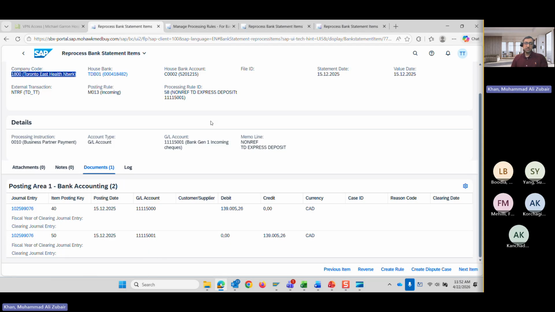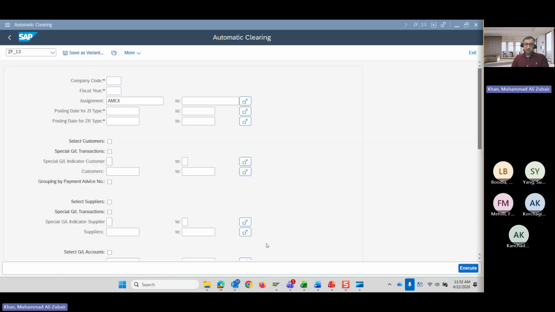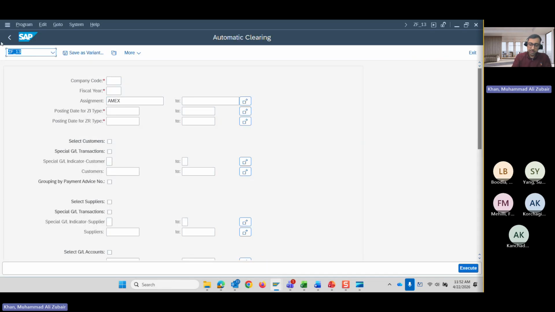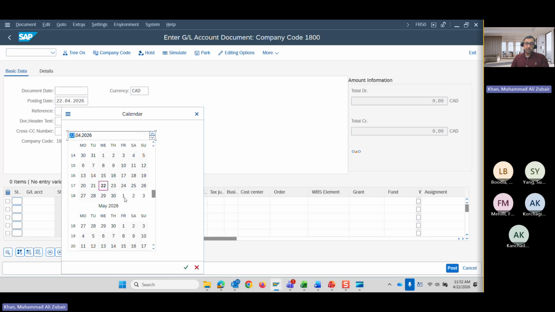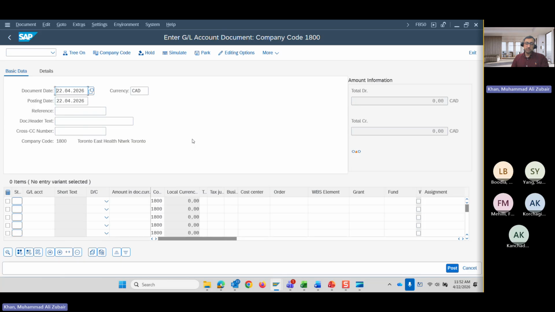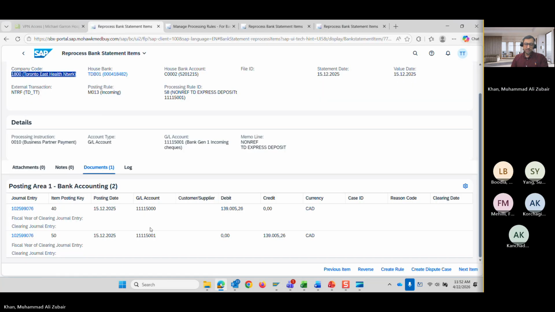So quickly I just do it. Okay, I will show you, and then automatic is easy. So what we'll do, we go to this one, /n FB50. So I'm just manually matching it to give you the idea of how clearing looks. But in the actual world, the entry will be there. You don't have to make it. So we are using FB50, anything AP or whatever, we have to manually enter the match.